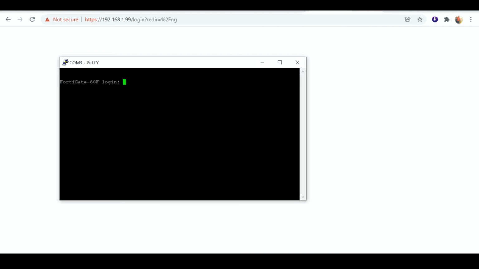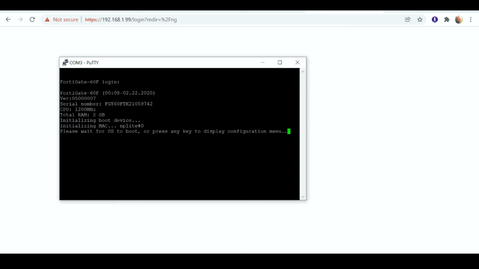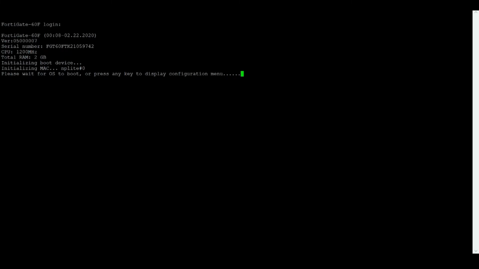Basically, it's just a hard reboot, and this is necessary in order for the password reset to work. I just unplugged it and plugged it back in, and I'm waiting for the Fortigate device to load up. Let's give it a few seconds to be fully initialized. Now that the Fortigate is initialized, it's going to prompt you to log in.